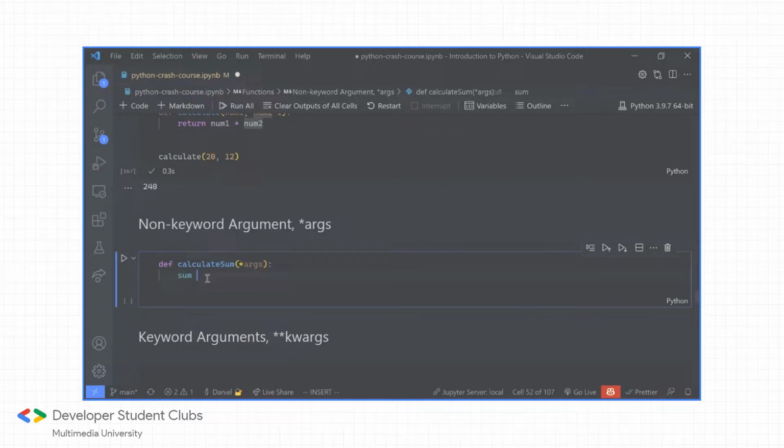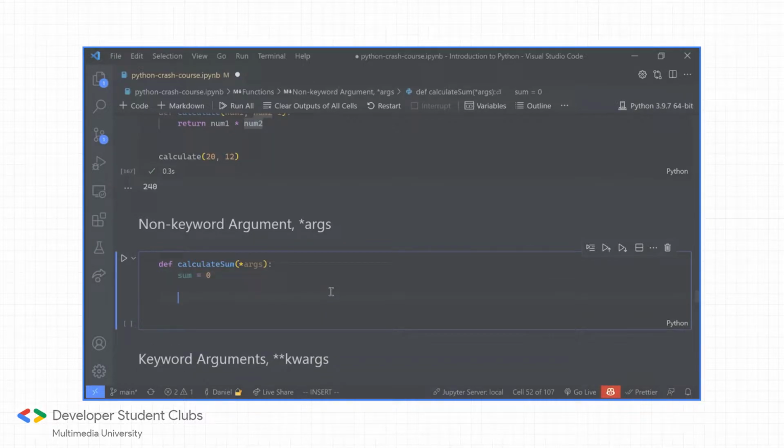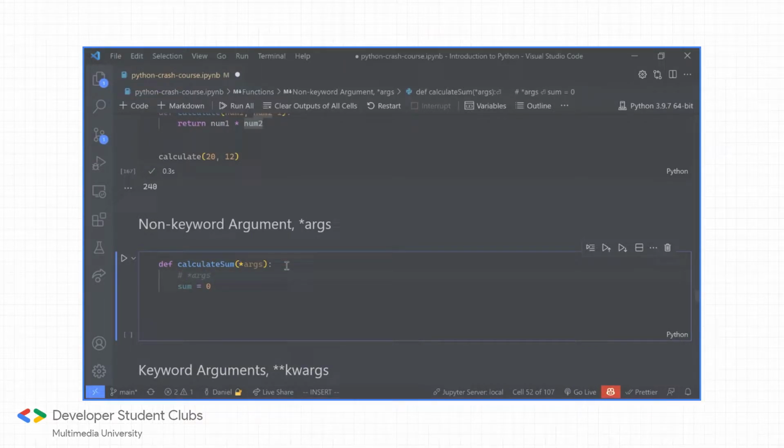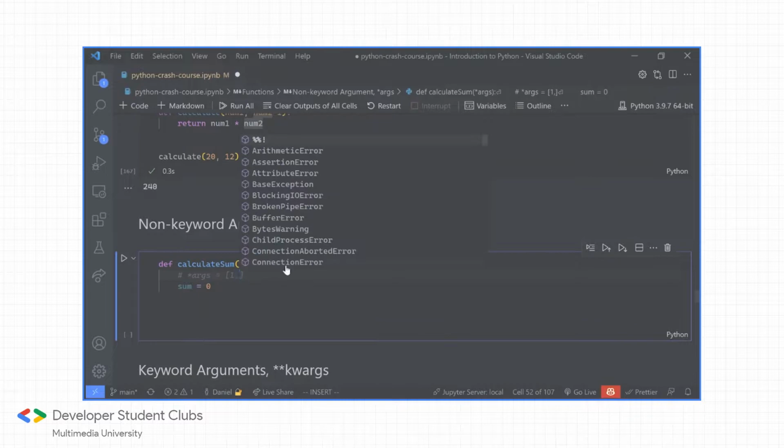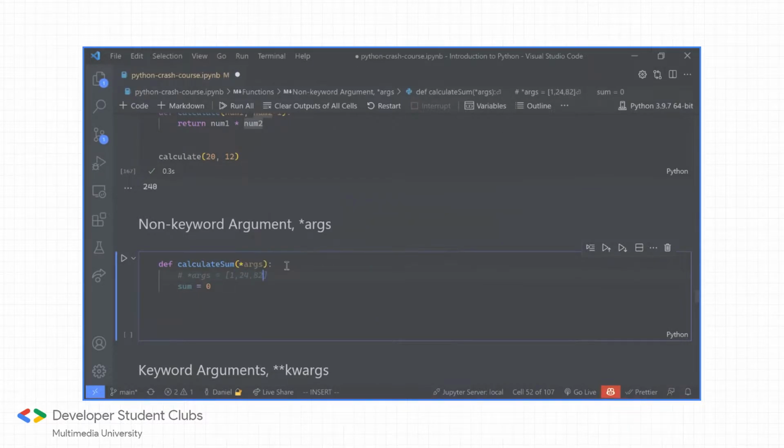First we initialize a variable called sum equal to 0. Since I mentioned just now, the non-keyword argument will be treated as a list. So imagine if I comment this out, the args is actually a list of items. In our case, it's a list of integers that we want to sum up. You can imagine it like this: 1, 24, 82, 257, 258. Just imagine it will be something like this, right?